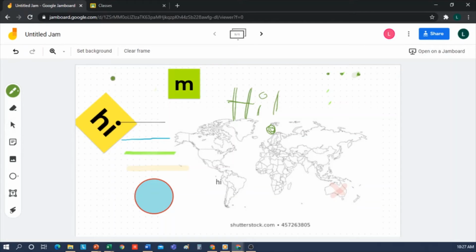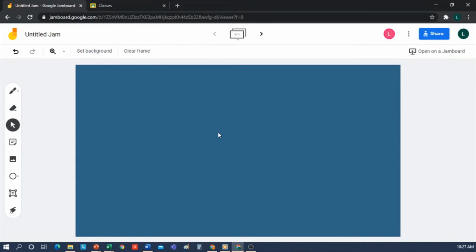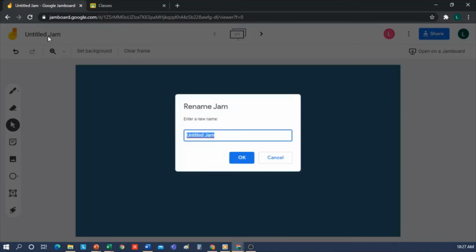Okay, I'm going to create a mini lesson about animals. First, I click on Clear Frame. You see, everything has disappeared, so I can start from zero. I want a solid color for my background. I like the blue one. Now I'm going to name my jam. Let's type Animals. Click OK.